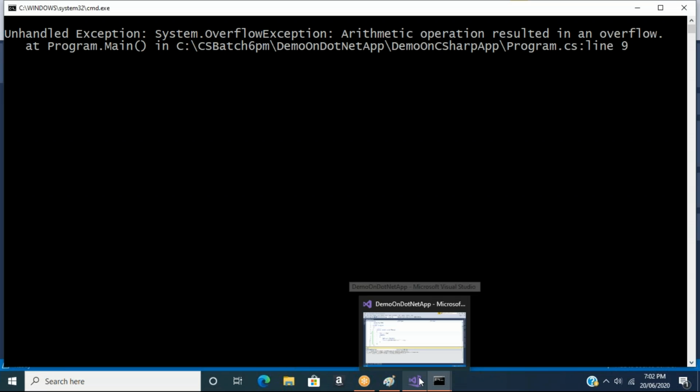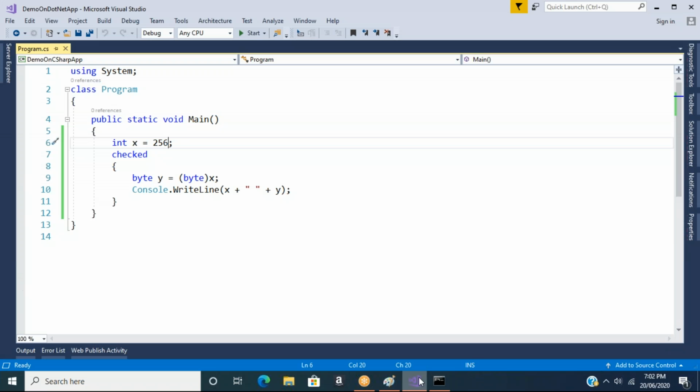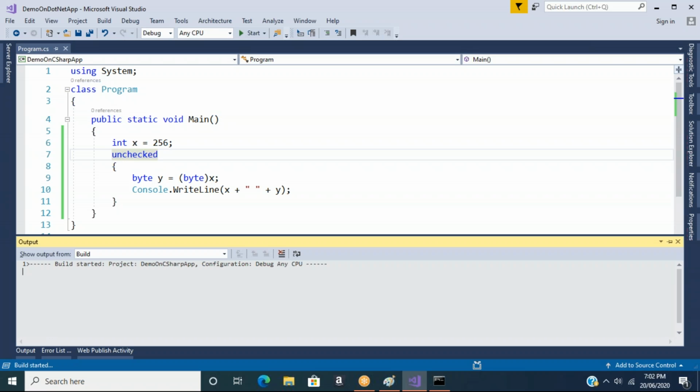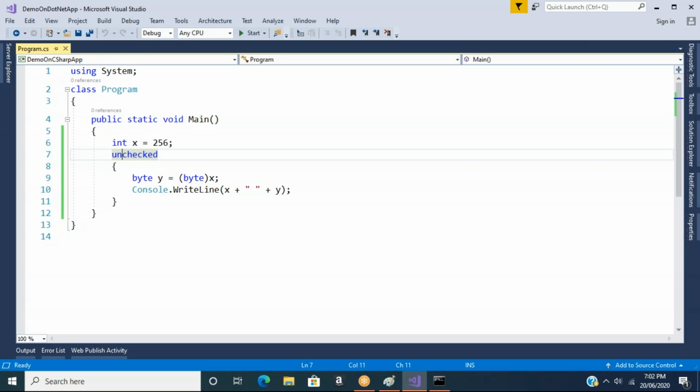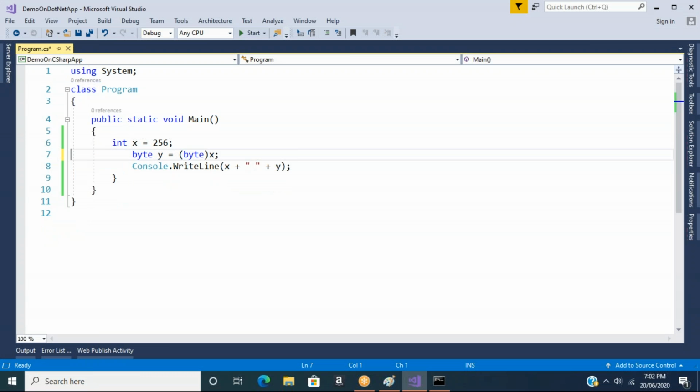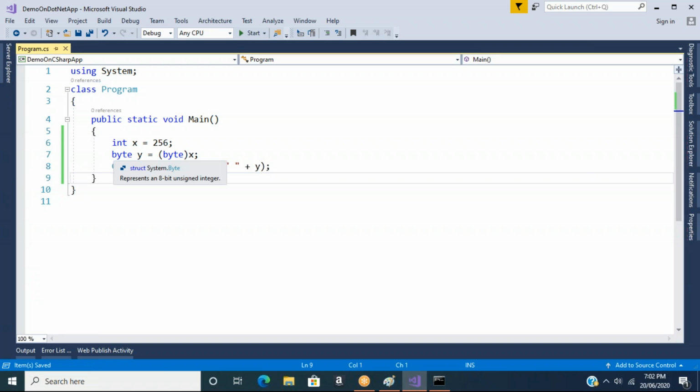So for not type safe, you don't need to write unchecked. Default itself is not type safe. Execute. Now I get value 256 0. It's not an error. Okay, do one thing. Don't put unchecked. Don't put checked. Nothing. But I want to make this type safe. So you have to come like this.